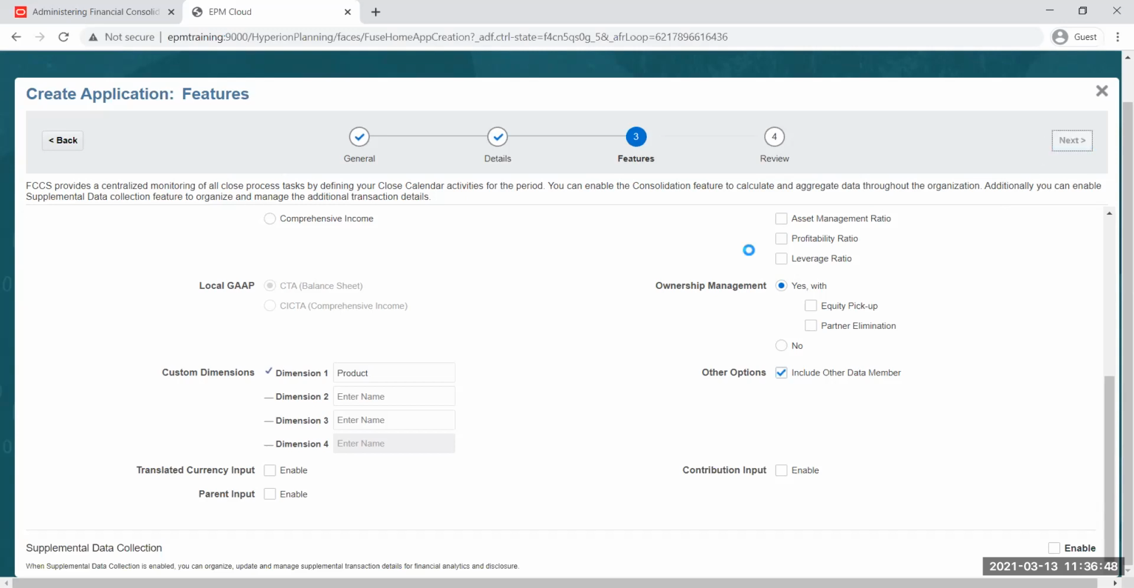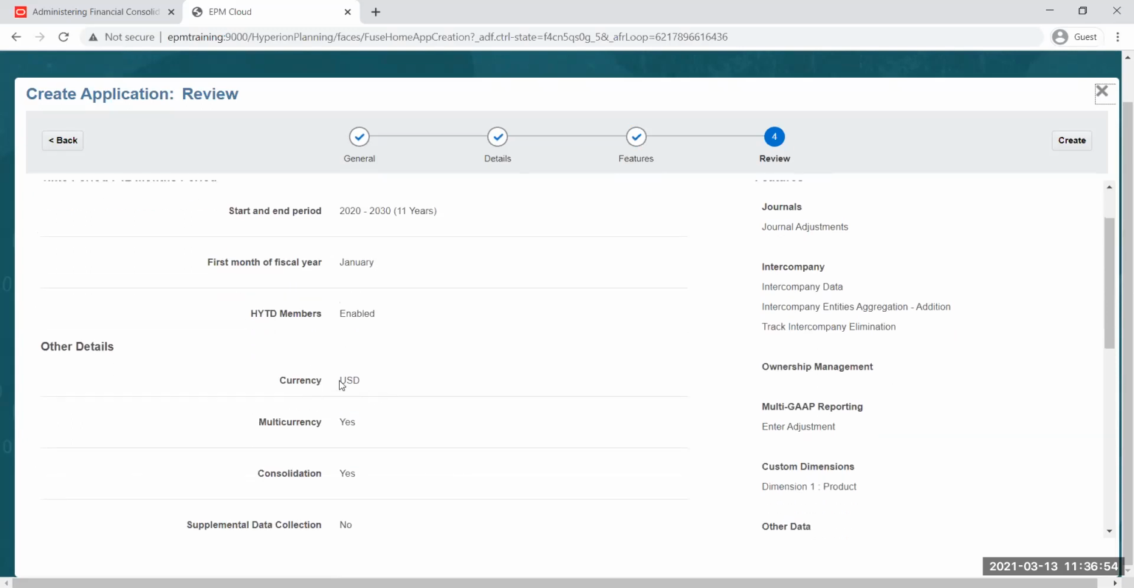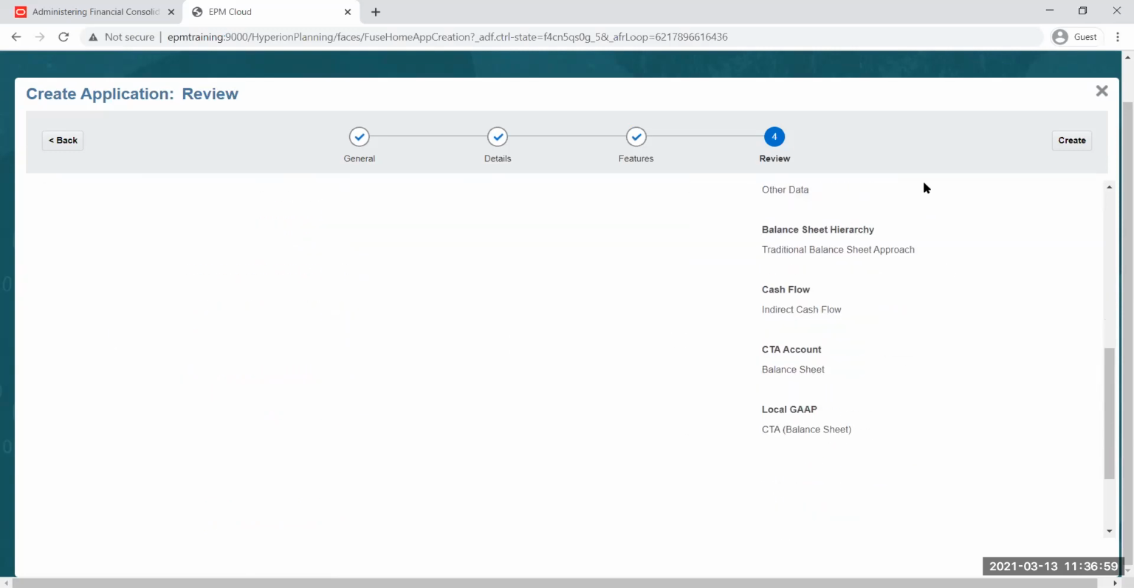Okay, and then the next screen is just to review everything. Let's see if everything is fine or not. Currency is USD, multi-currency, and then you click on create. Yes, any questions?